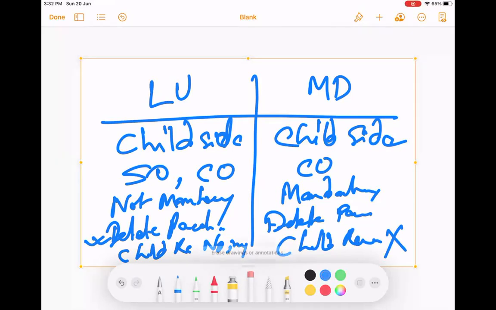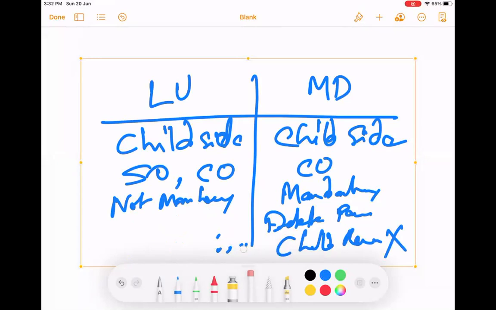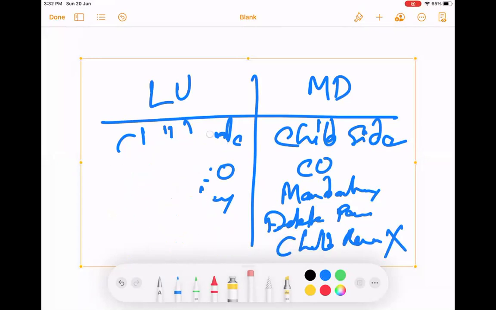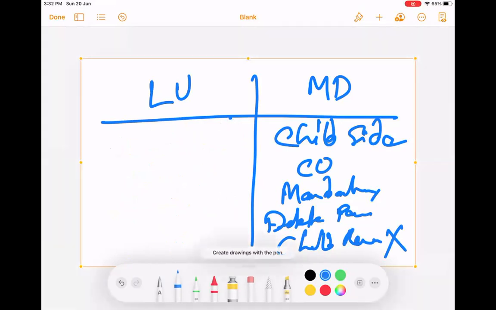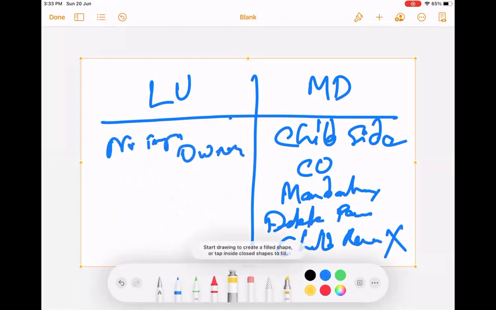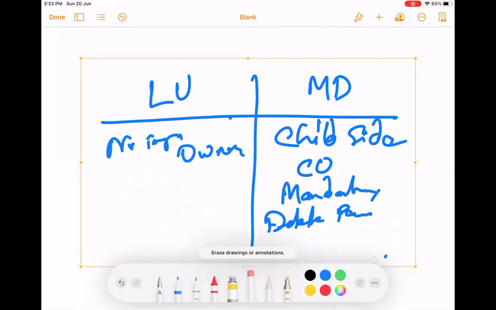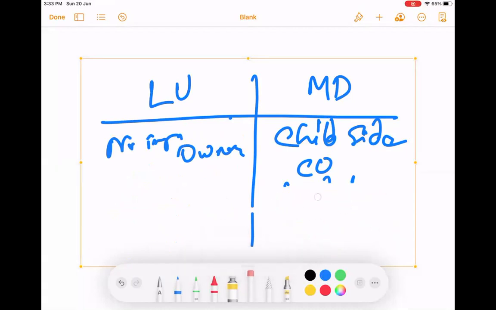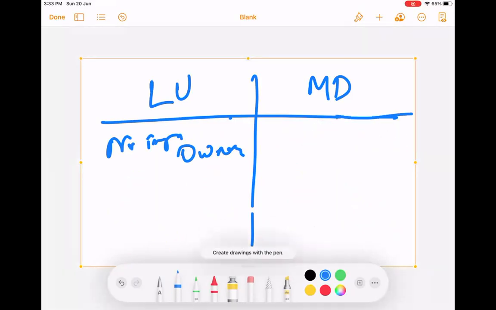Any other differences? The difference between owners. Yes, of course. So lookup has no impact on the owner field. Master detail removes the owner field. Master detail removes the owner, right? Yes, sir.